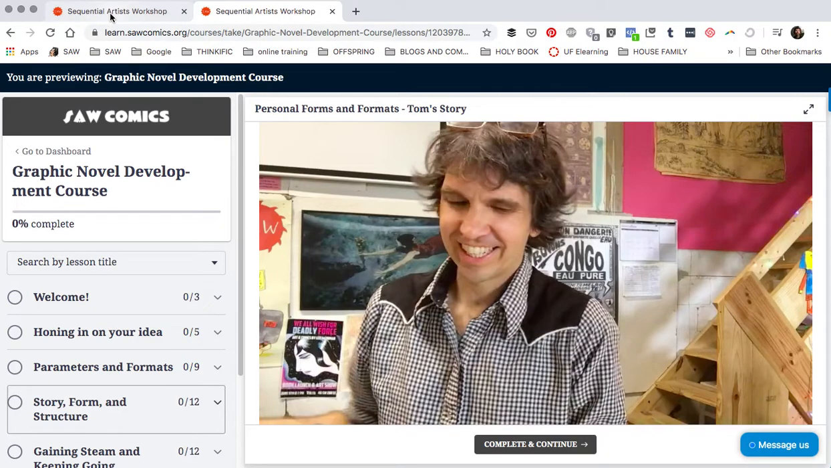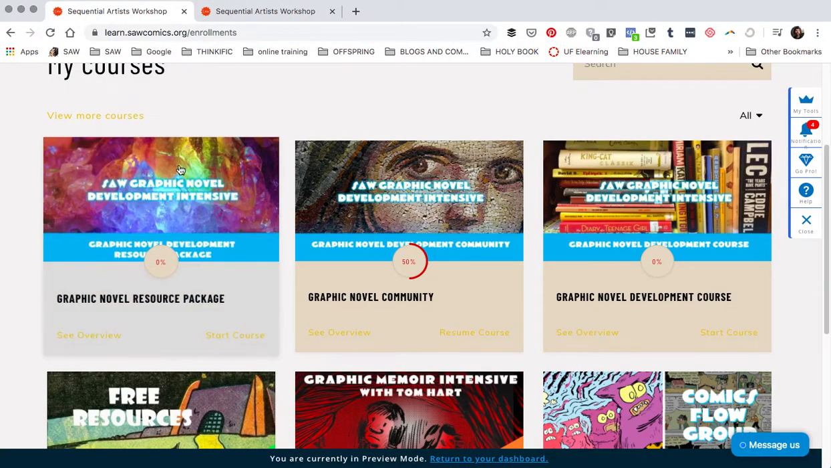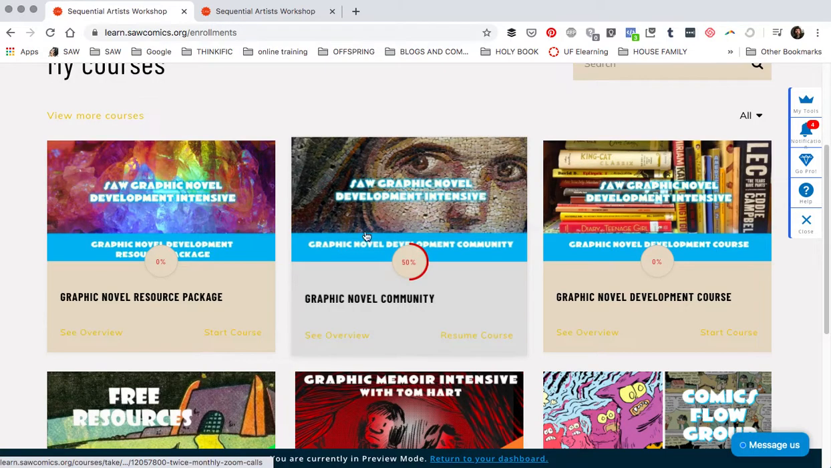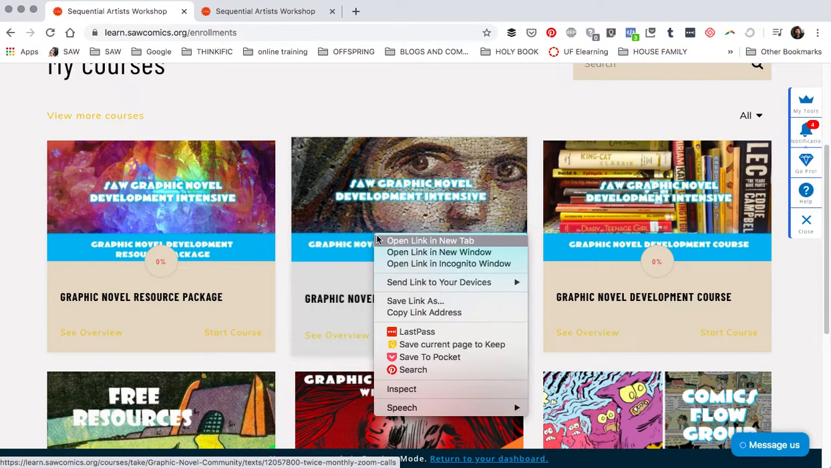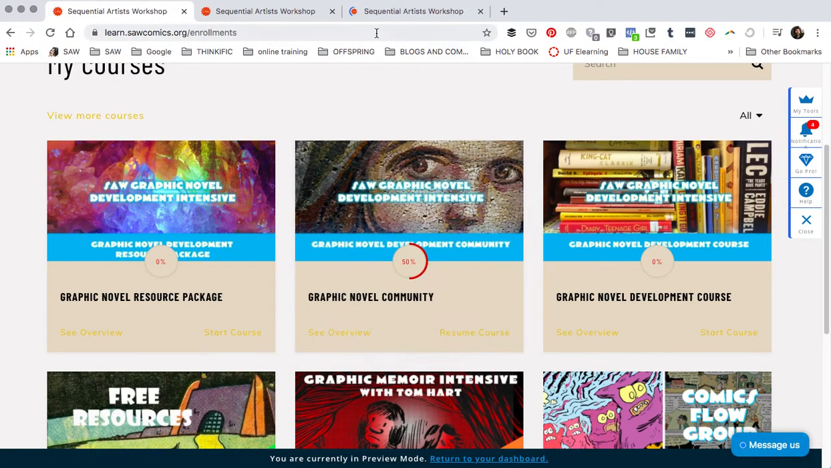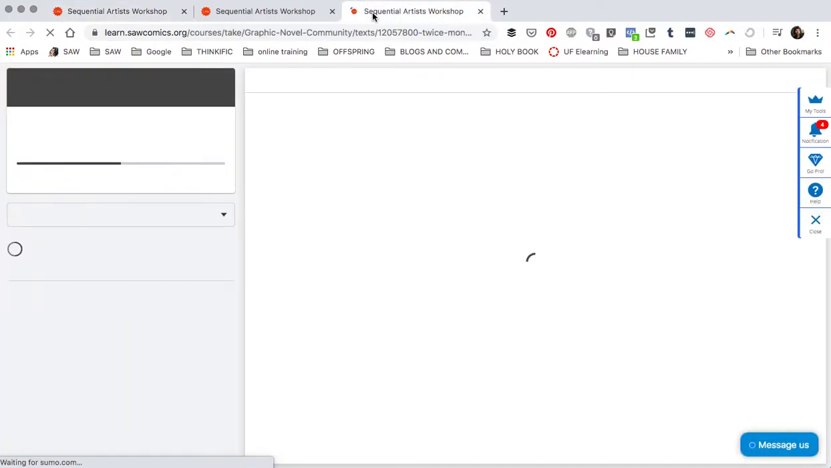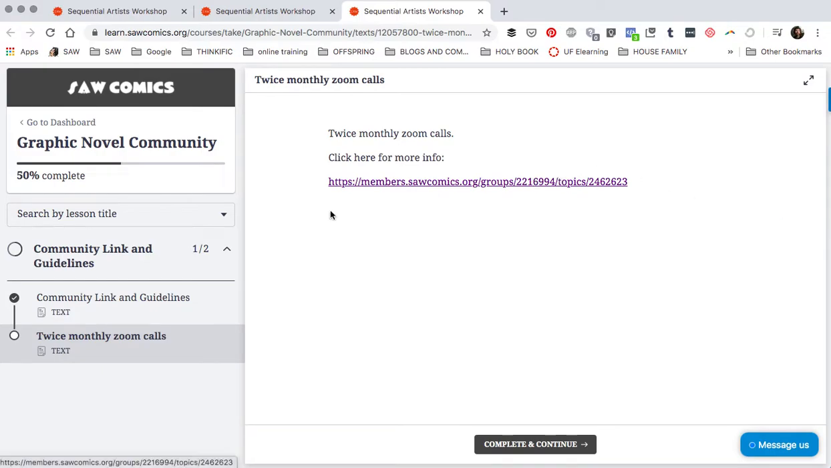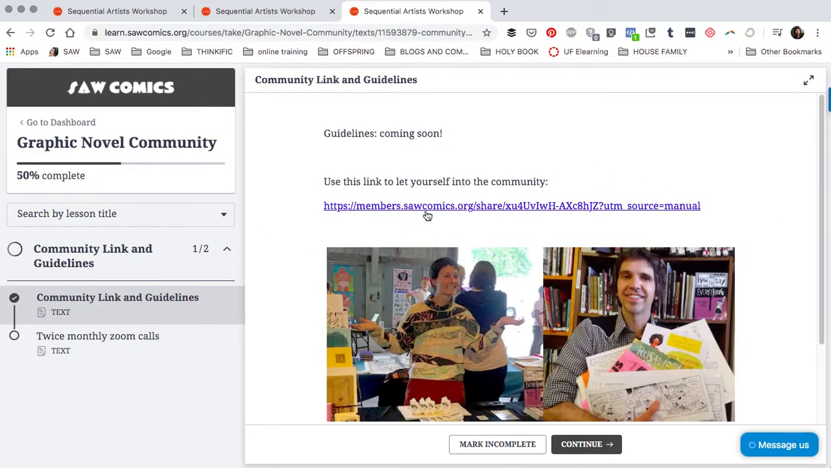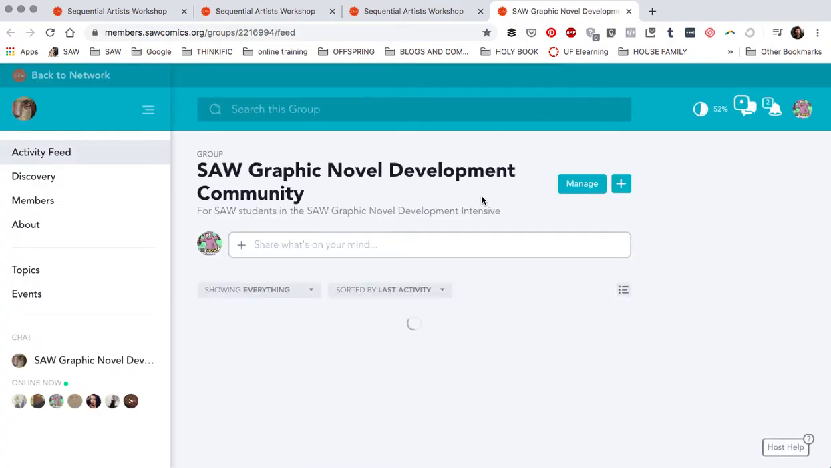Going back to our enrollments page, the second thing to notice is the community, and if we click on that and open that in a new tab, it is very simple. It's merely a couple links. Just in case you've gotten lost and you've forgotten where the community is, it is here. Community link and guidelines. I'm going to open that up. And that's opening up here, and there I am in the SAW graphic novel development community.